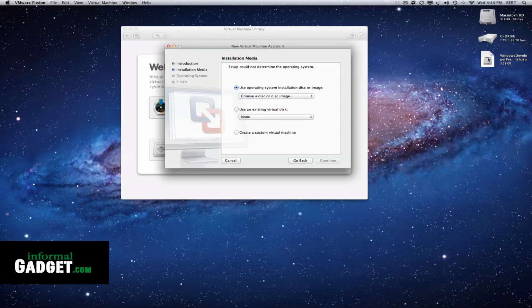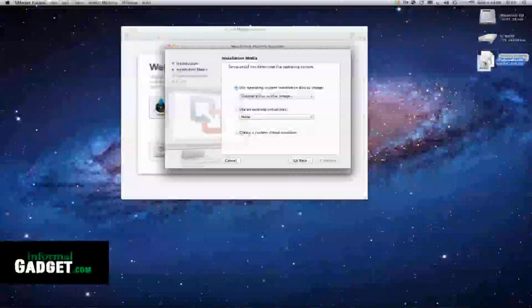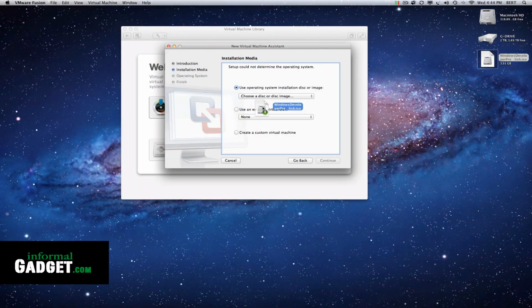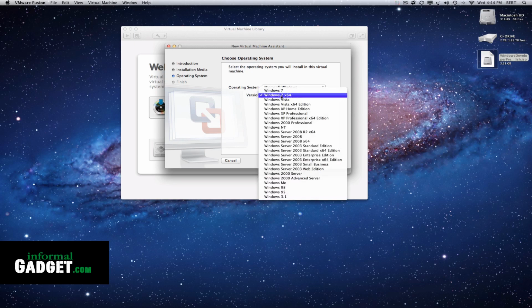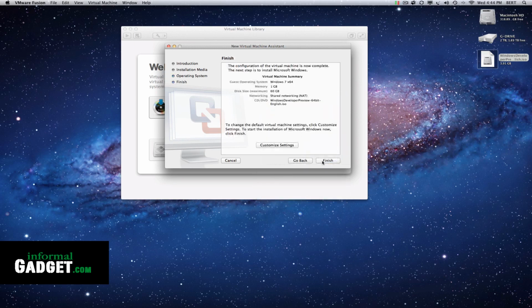Once we're here, we're going to drag the ISO Windows Development, Windows 8 OS, and we're going to drag it into the square right here. You see the blue square light up and the plus sign come up. We're going to let it go, and you're going to see it pop up on the tab. Then we're going to click continue. Under operating system, we're going to leave it as Microsoft Windows, and for version, we're going to use Windows 7. Then we're going to click continue.